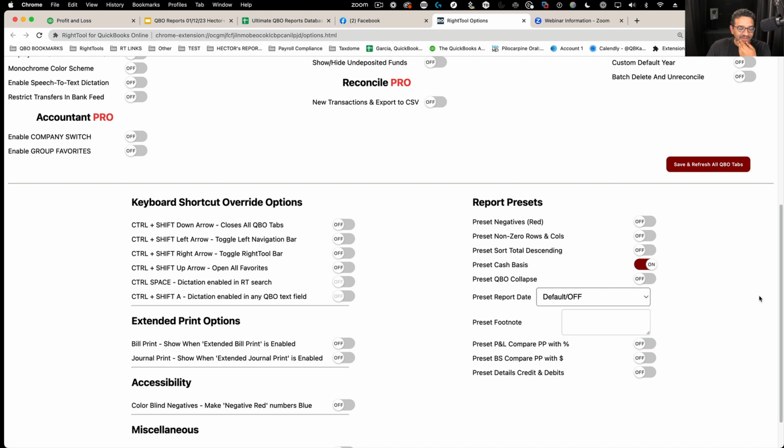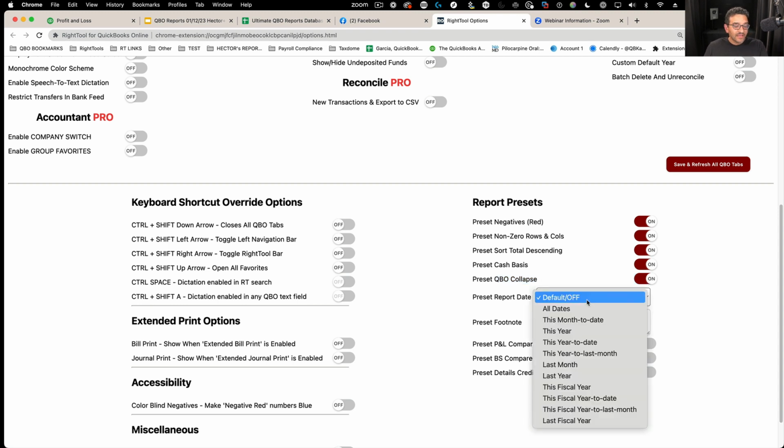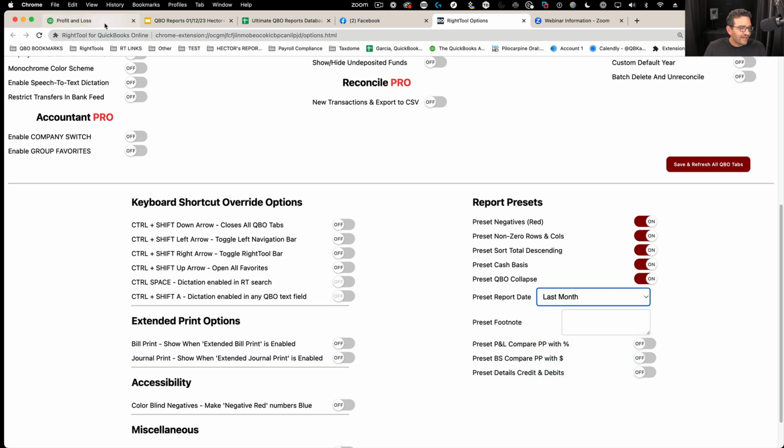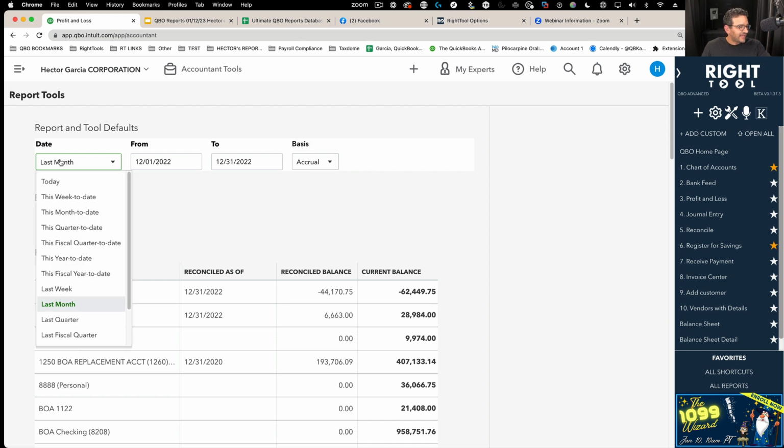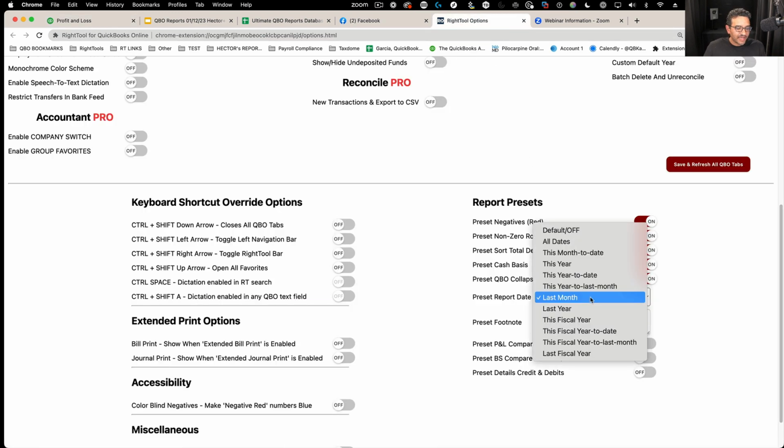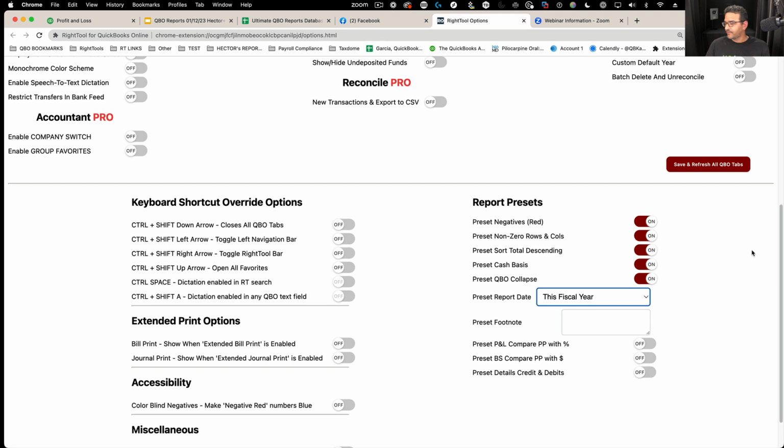So just turn that on, and when I run a preset, it switches to cash basis. But I can add more things to the preset. I want negative reds, or non-zero columns, or sort descending, or the QBO collapse, not the RightTool collapse. I also want the preset to do last month, regardless of what I have in this setting. Let's say in this setting I have last month, but in RightTool I actually want to see last fiscal year or something like that.